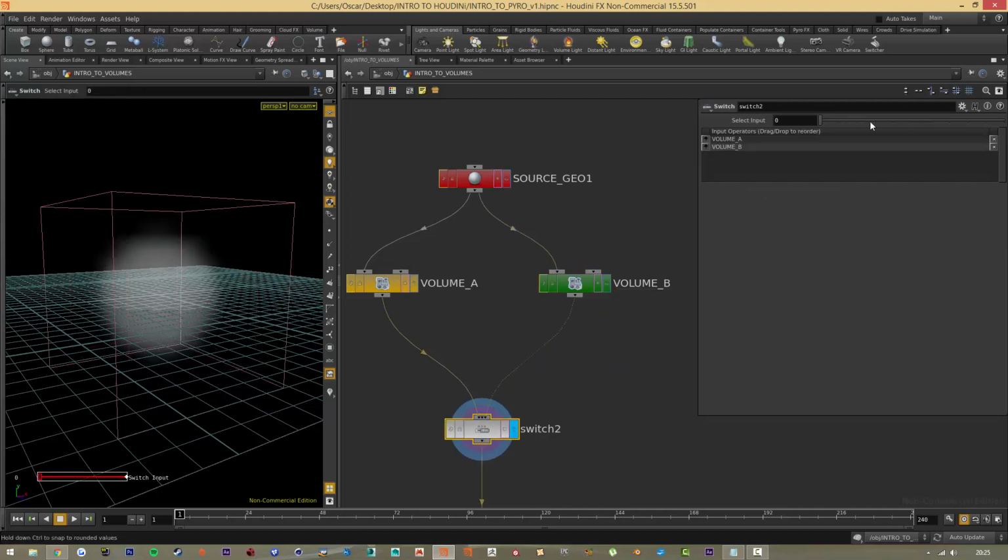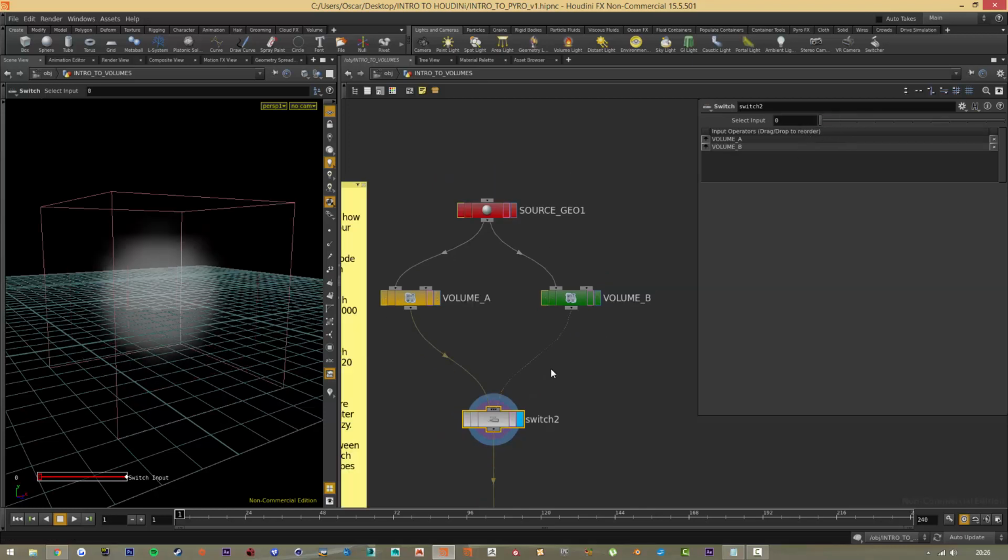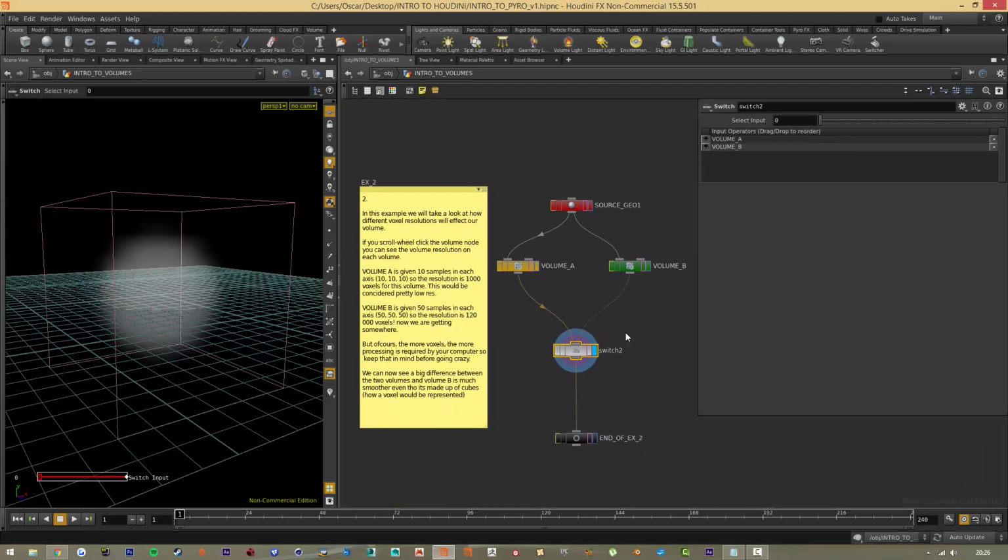If you do a switch here, we can actually switch between them and see what happens. We can see that the resolution on the right, on the number 1 input, is a lot higher. So this is something we always want to keep in mind. We want to keep our voxels at a pretty high resolution to get good looking smoke simulations or fire or whatever. But we also want to keep in mind that we can't go too crazy, because it's going to take a lot of space. It's going to get overall very heavy and slow.